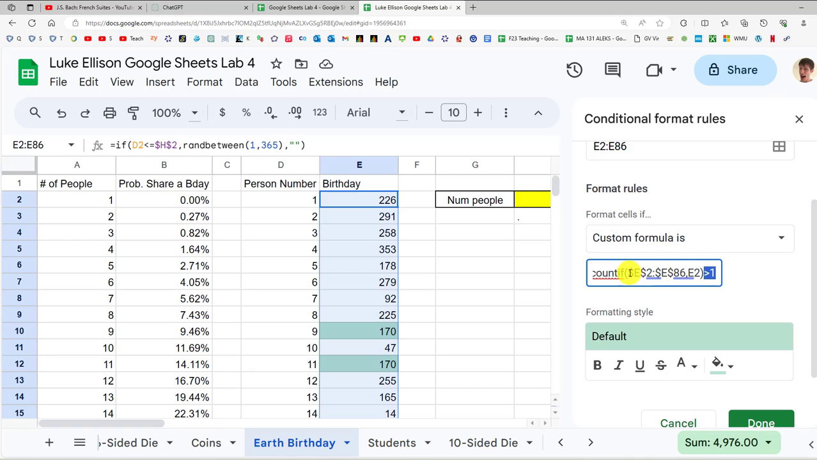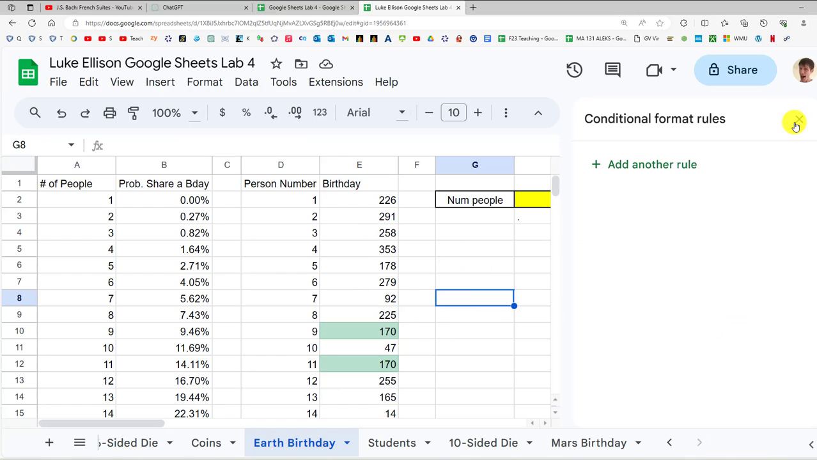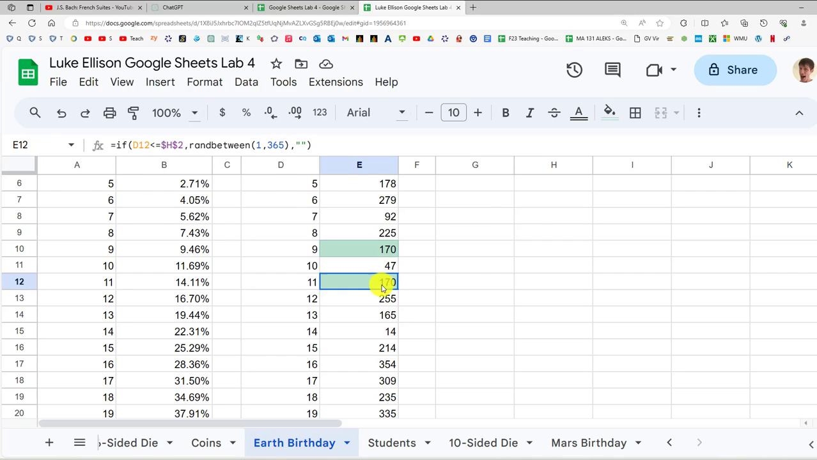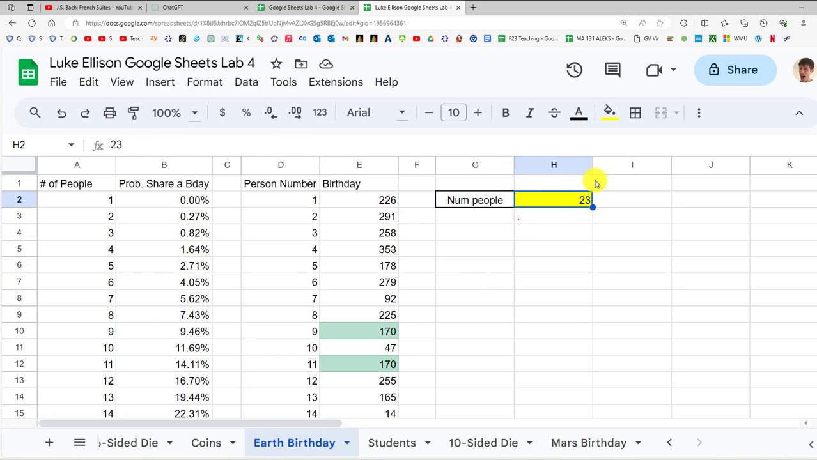So basically, this is saying look at this entire column, and then if each of those values, not just E2, it's going to do this for each of these. If each of those values occurs more than one time, then highlight it, right? So now if I press done here, you can see that it's highlighting the 2 duplicates here. And if I was to just, I could type in 23 again. Actually, I guess I have to change it.